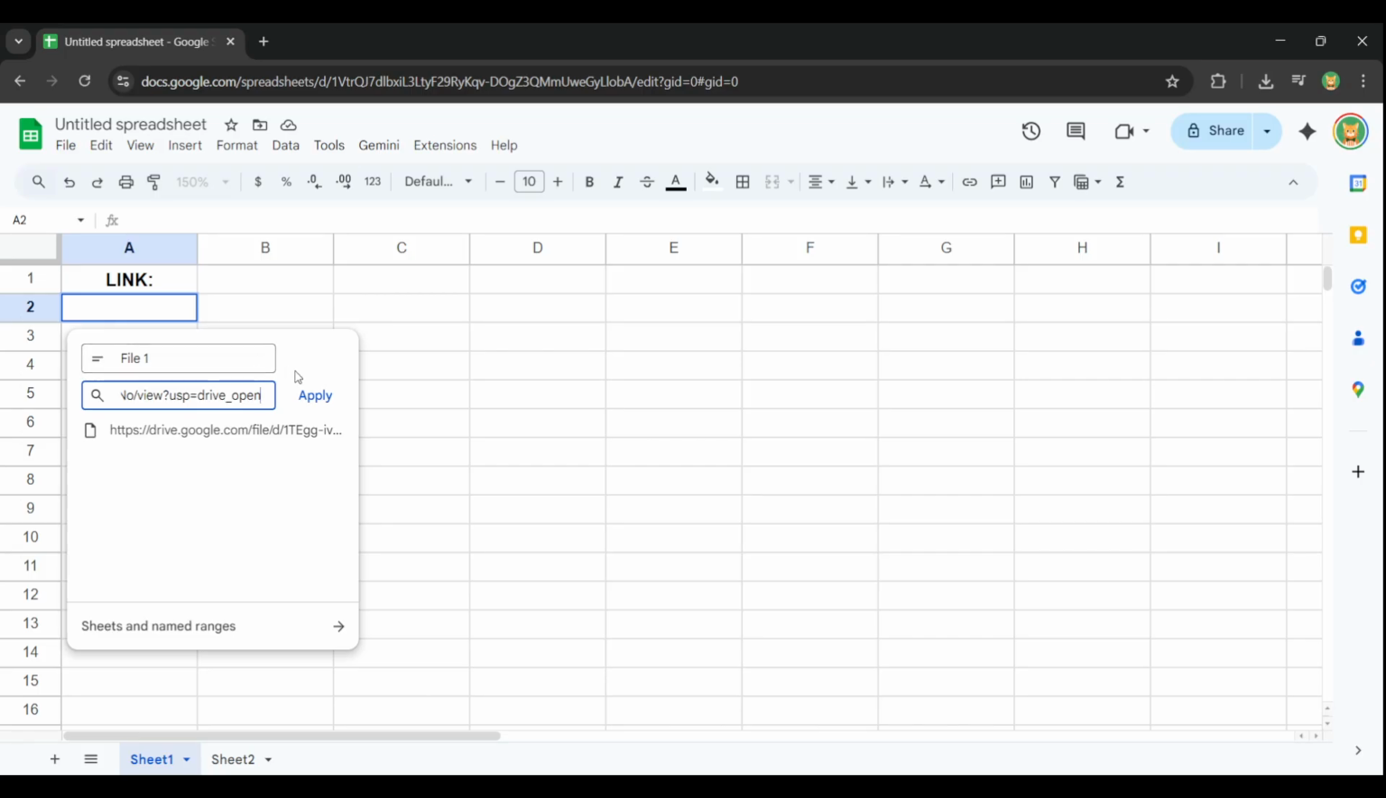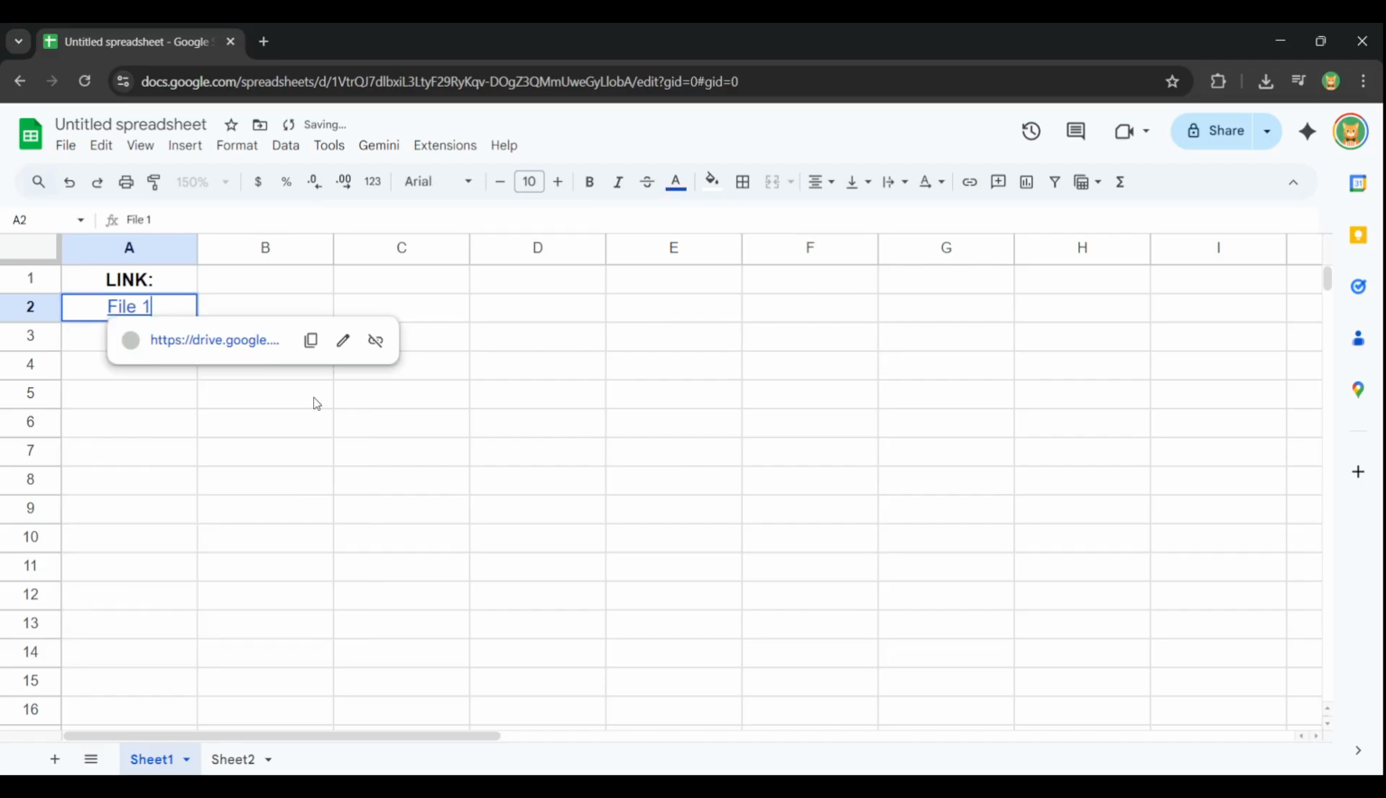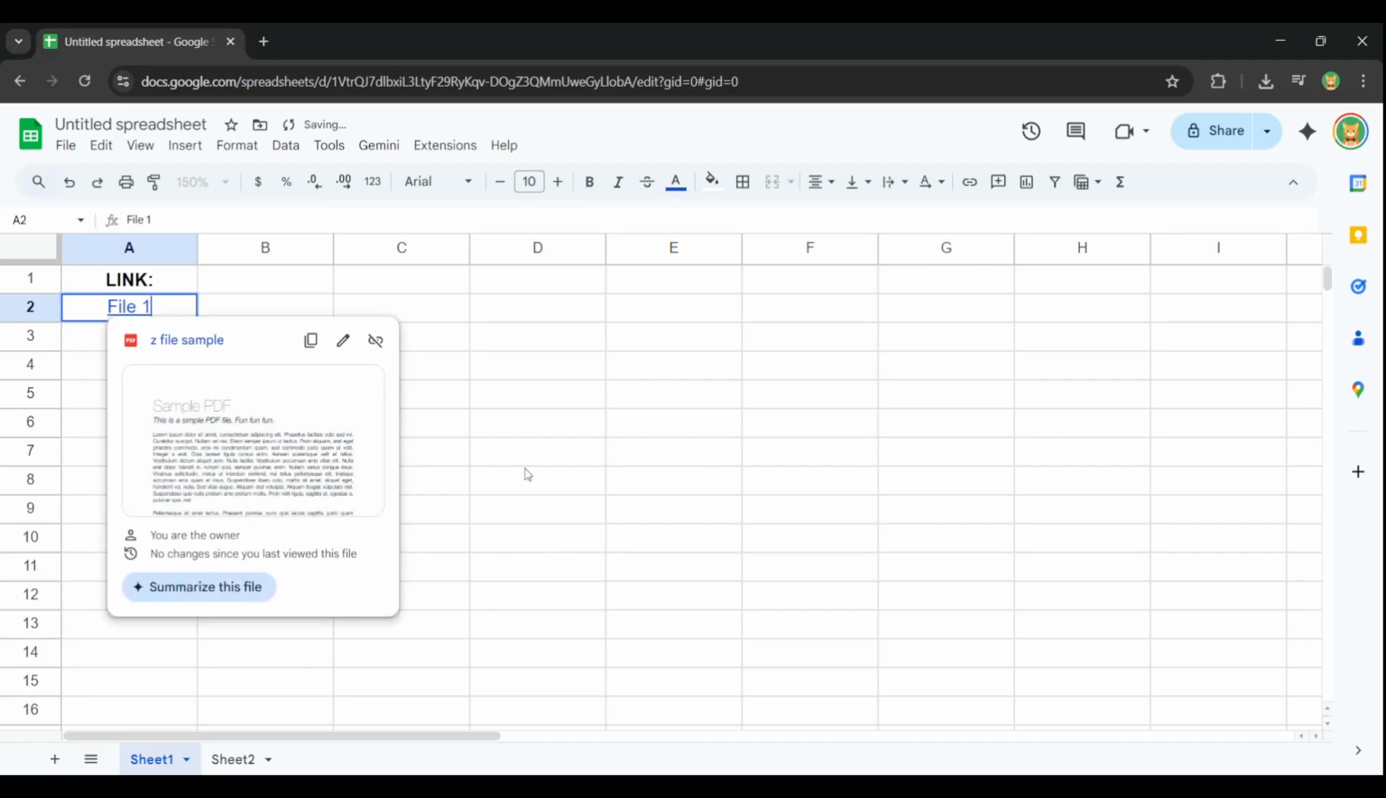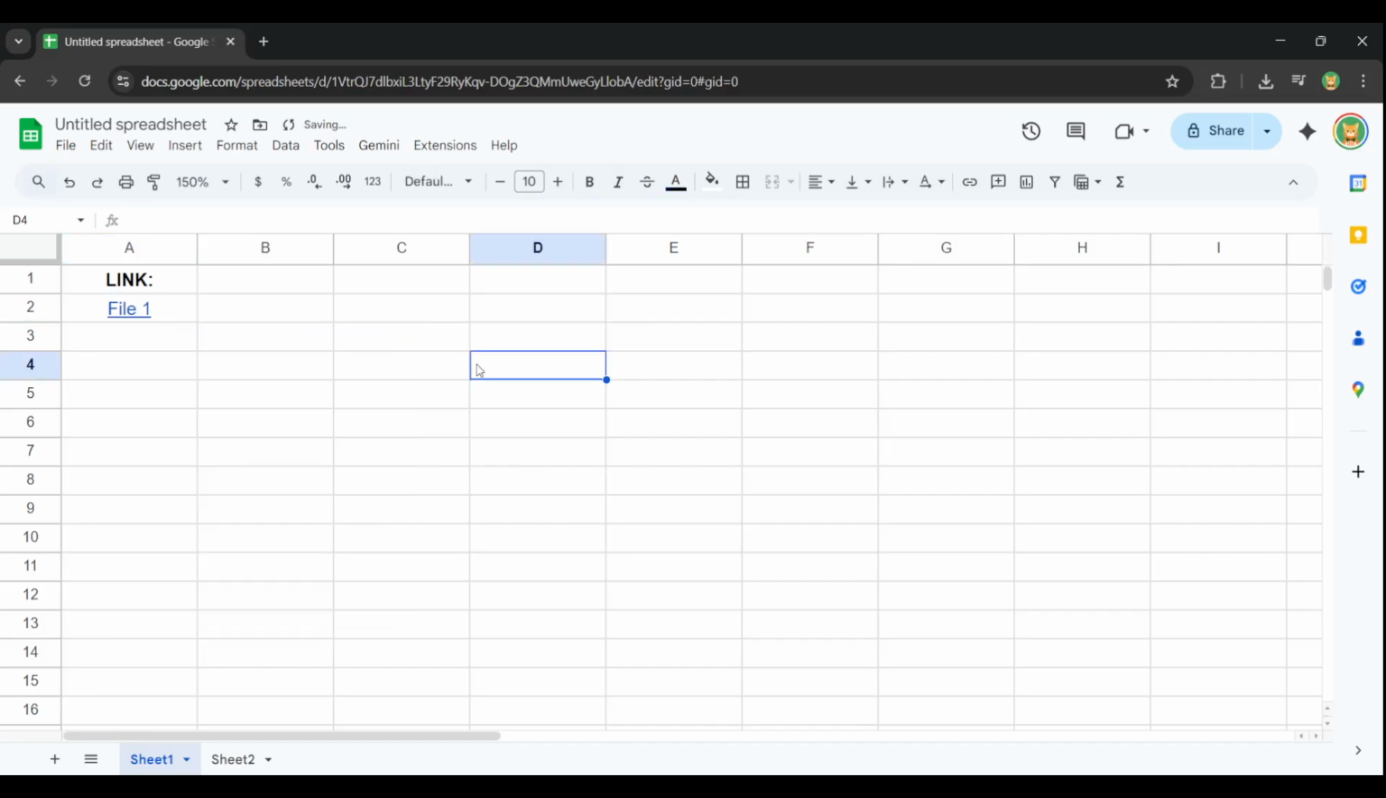When you're ready, press Enter or click Apply. The cell will now display your clean text, but it's fully linked behind the scenes. It looks tidy, it's easy to read, and your sheet instantly feels more polished.